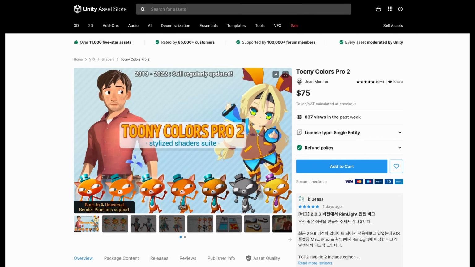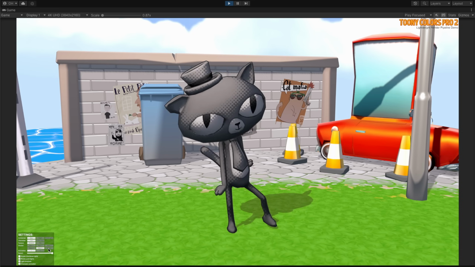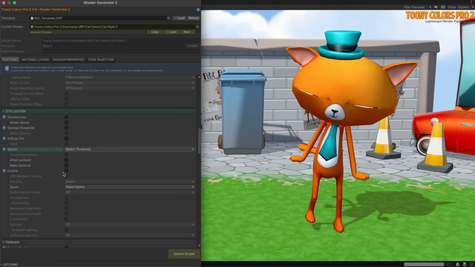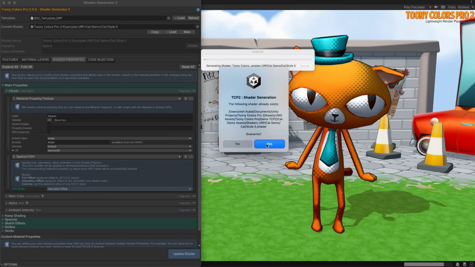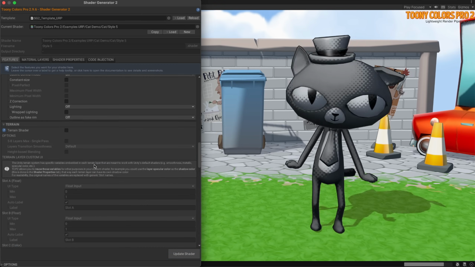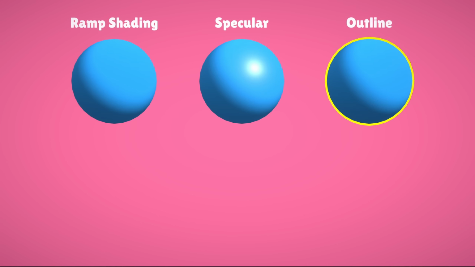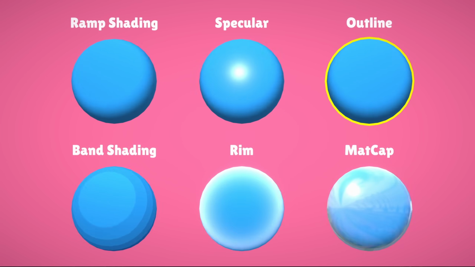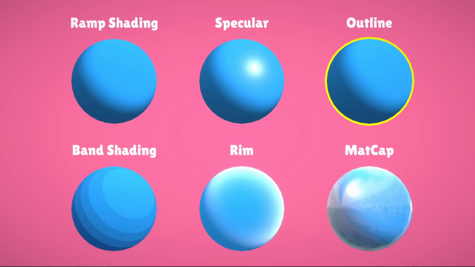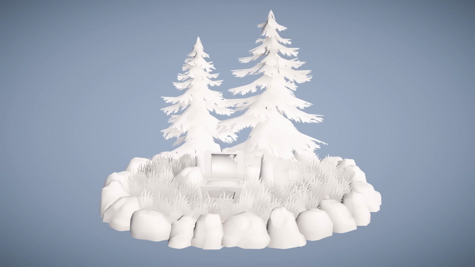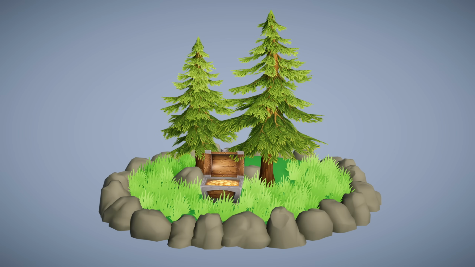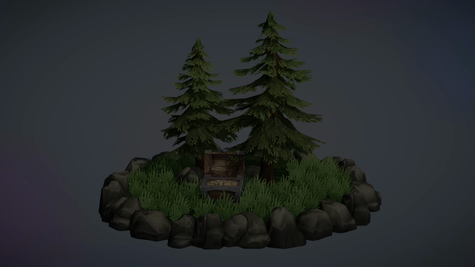The third on our list is Toony Colors Pro 2, a complete shader generator that takes your Unity project to a whole new level of visual style. With an emphasis on ease of use, this asset allows you to create custom shaders by picking from dozens of features. It supports both built-in and universal render pipelines, and also includes desktop and mobile versions. It's not just about shaders, it's a comprehensive toolkit that makes your project visually stunning and unique.